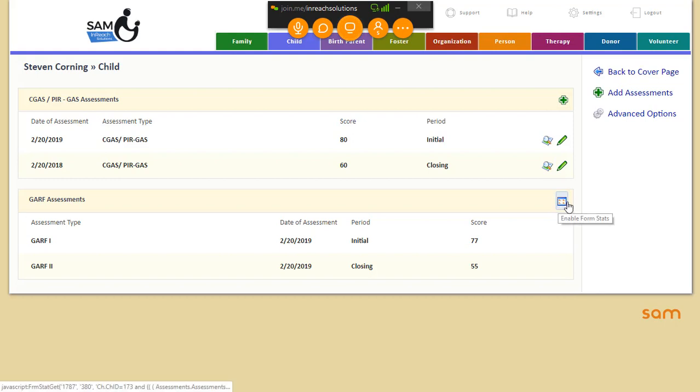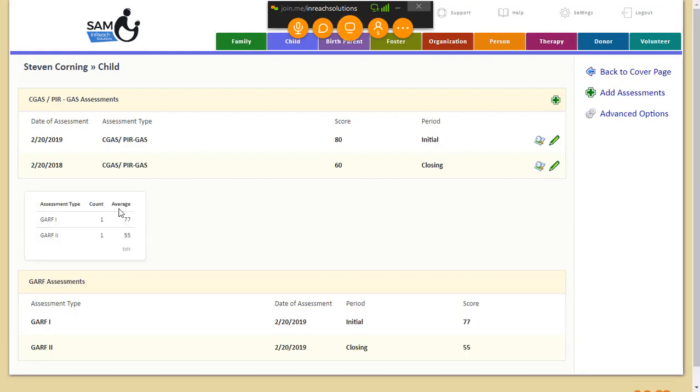Okay, so here's what a form stat looks like. If I open it up, I now see for each assessment type that I have, and this is super helpful on these GARF because I've combined them together. For GARF 1, there's only one assessment that's been done, and the average of that is 77.